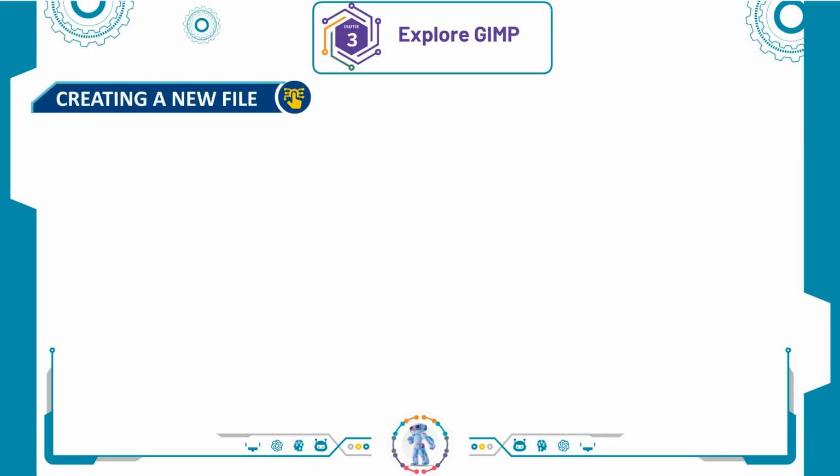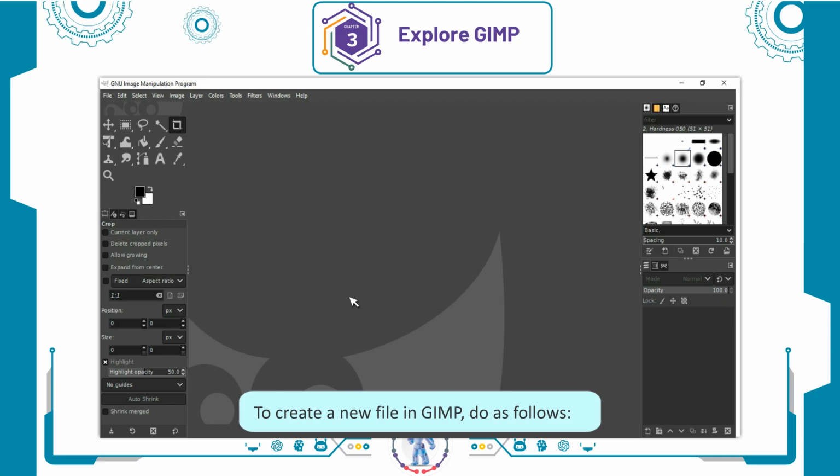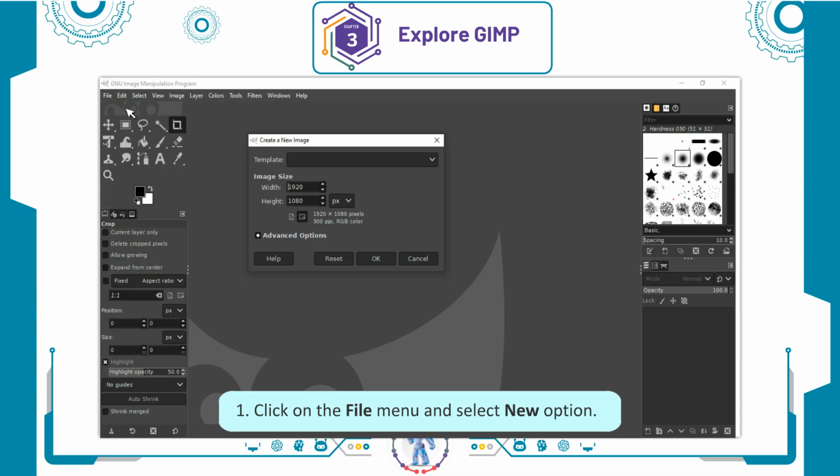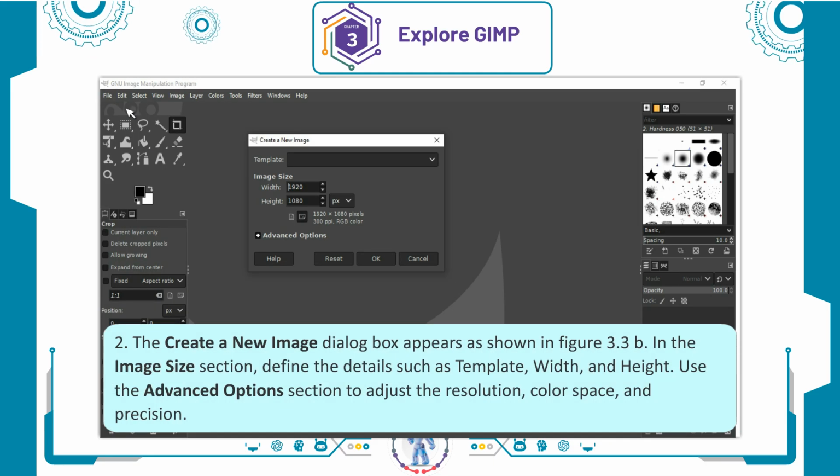Creating a new file. To create a new file in GIMP, do as follows. 1. Click on the File menu and select New option. 2. The Create a New Image dialog box appears as shown in Figure 3.3b. In the Image Size section, define the details such as template, width, and height.